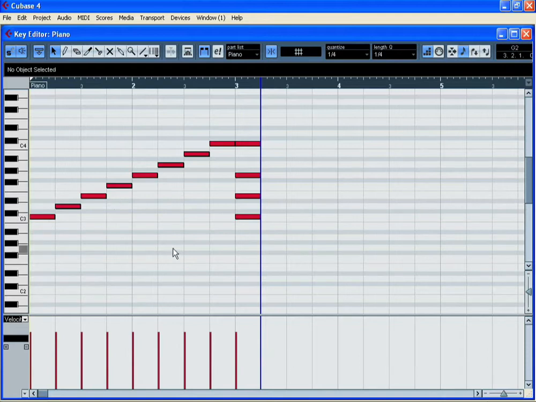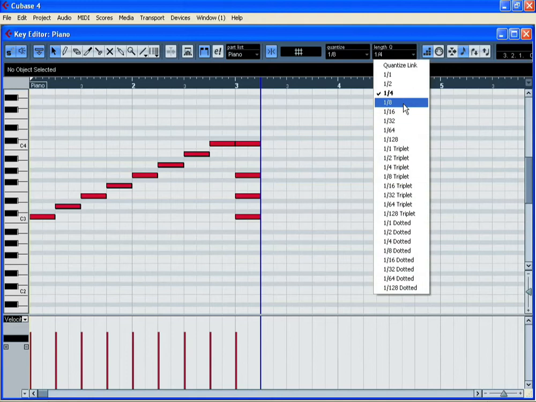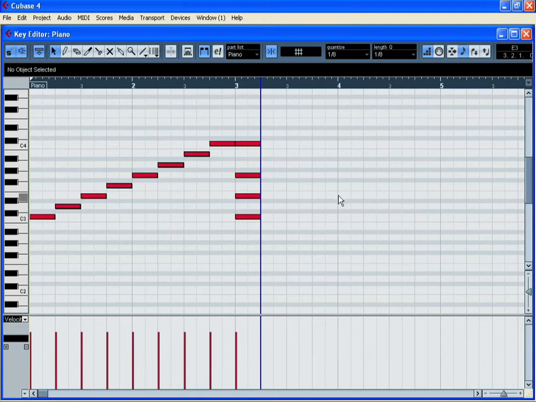This is fine if you want to record music where every note's of the same length, but if you want to actually start creating music where there's notes of different lengths, you're going to have to change the quantize value and length quantize each time there's a change in note value.